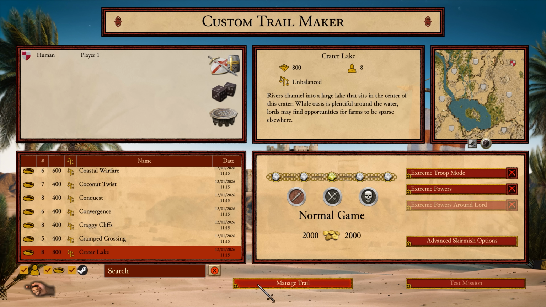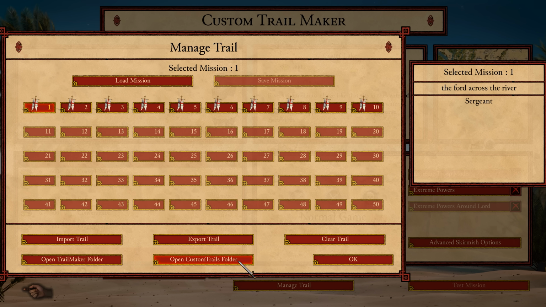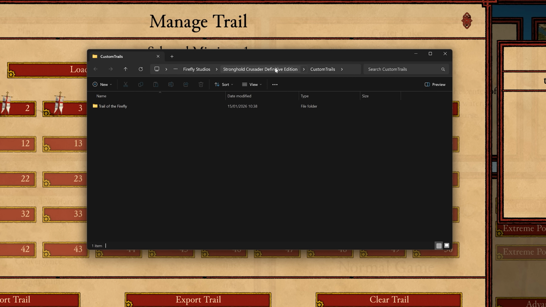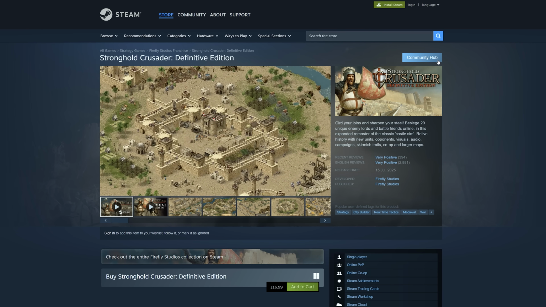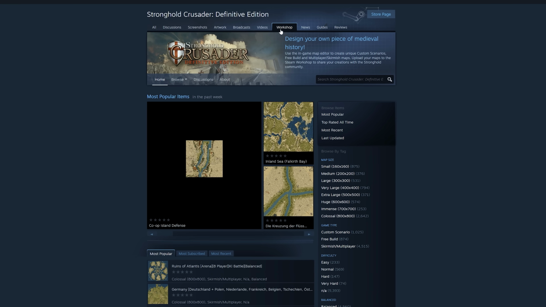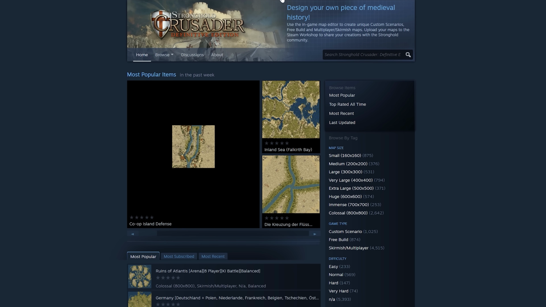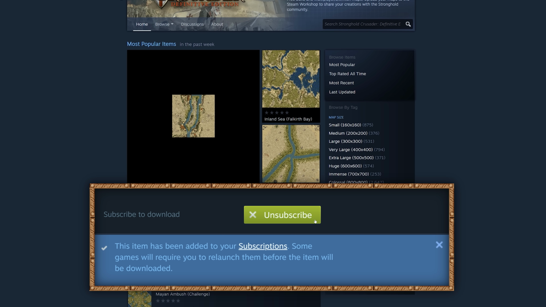Alternatively, you can find your custom content in the game files by clicking the Open Custom Trails folder button in the Custom Trail Maker and hopping back a folder. There, you'll find folders for custom lords, custom trails, and extended lords. To download other players' custom content, just head to the Crusader DE Steam Workshop to browse the community's amazing submissions and subscribe to the ones you want to try. They'll be automatically added to the game for you.